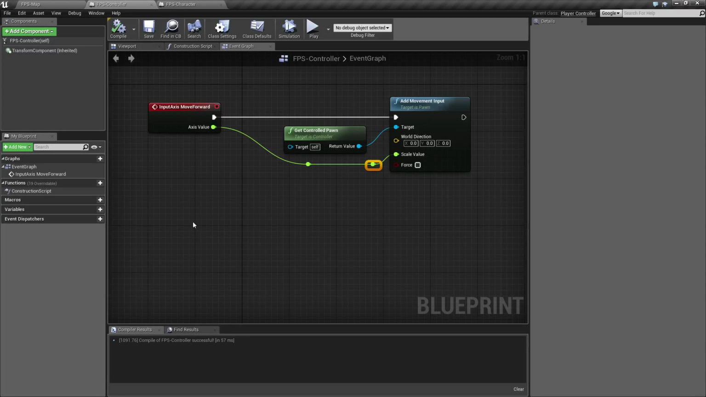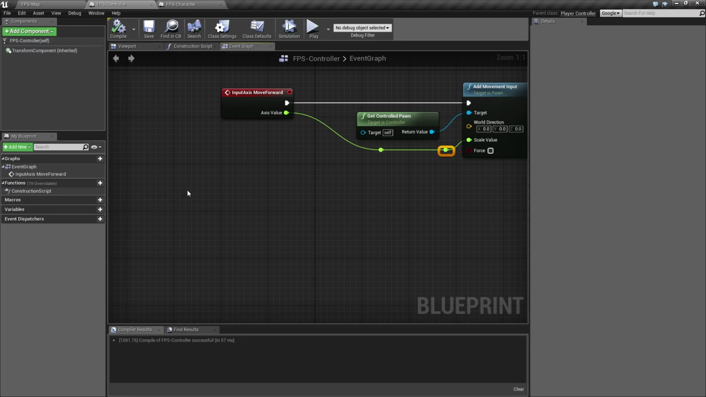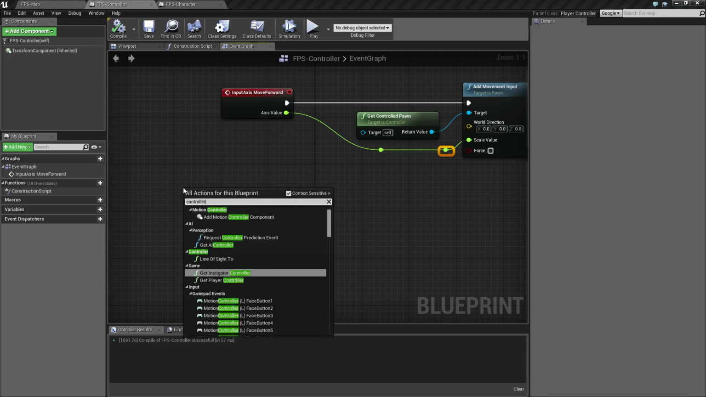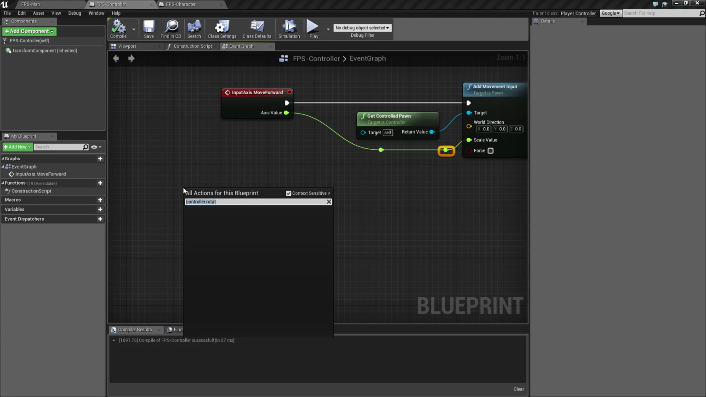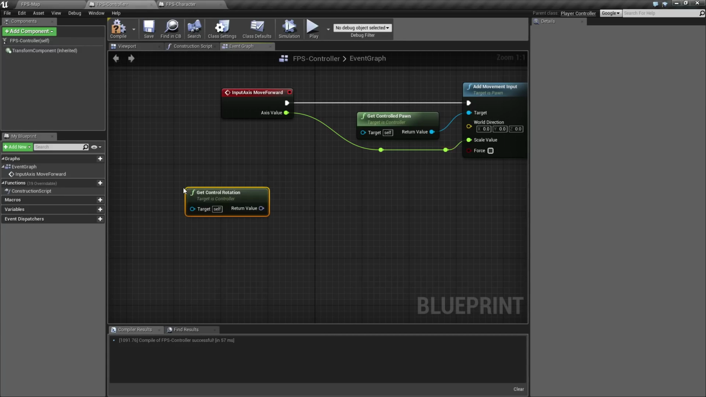We have the rotation of the controller. Since we're using character movement, we have a controller rotation convenience function. If we do control rotation, let's actually spell that properly. Get control rotation. The target is the controller, which is where we are now, and this will give us a rotator, the rotational value of the controller currently. If we figure out from the rotation which way is forward, then we'll know which way is forward, and we'll know when we go forward and backwards, which way is forward and backwards.